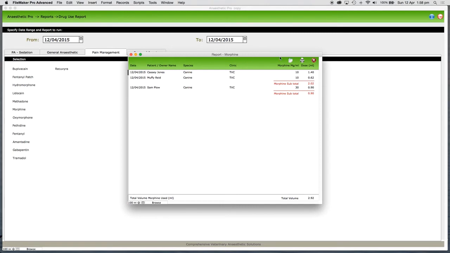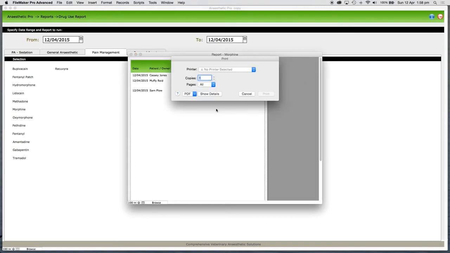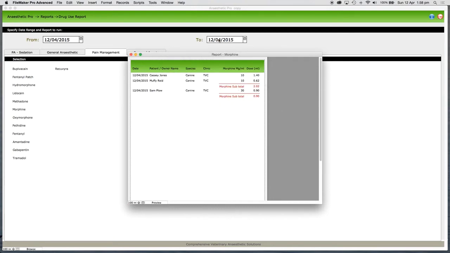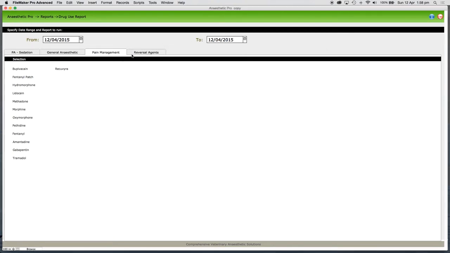Now we do have the option here of printing this out as an Excel spreadsheet, or we can actually print it and save it as a PDF if we so wish. So we'll just cancel that, and close that down.